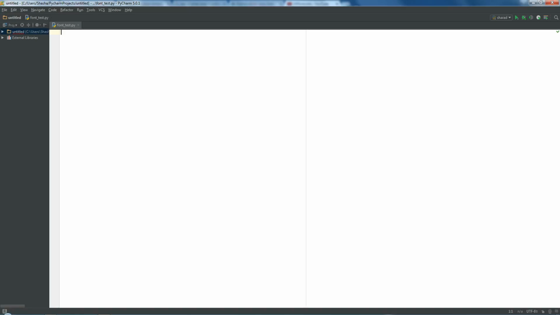Hey, what's up everyone? So this is a real quick tutorial on customizing a few of the things on PyCharm. Now, in case you want to change the theme, here is how you could do that.